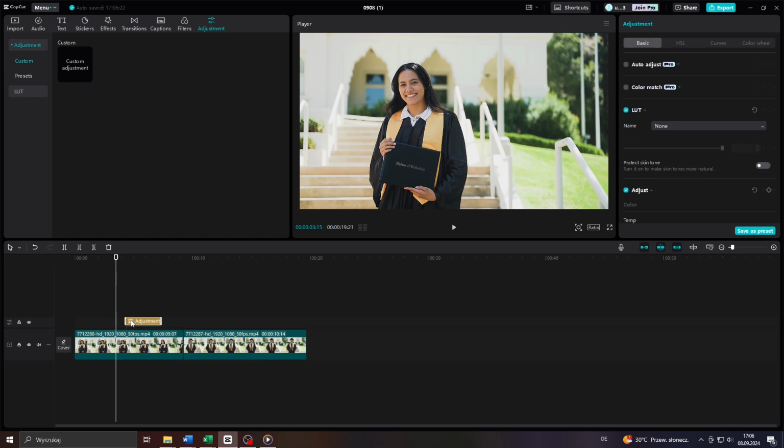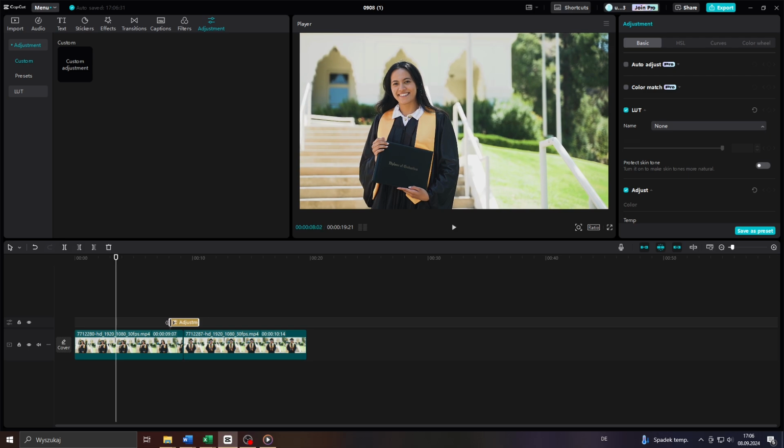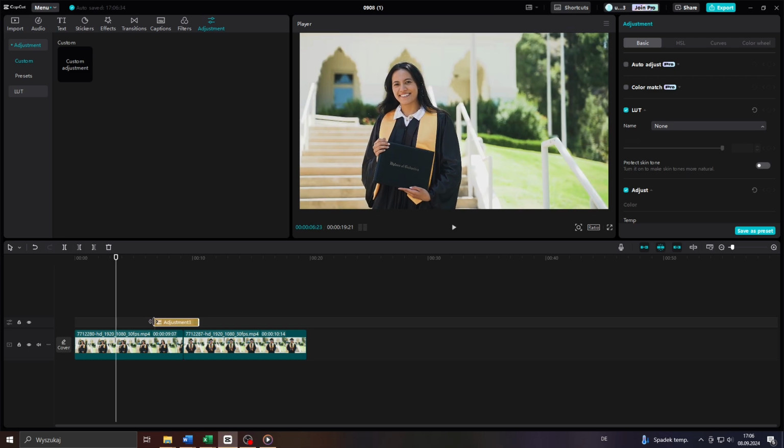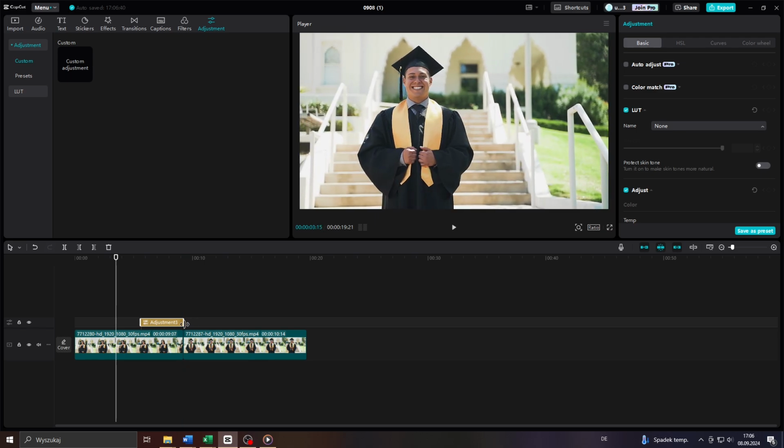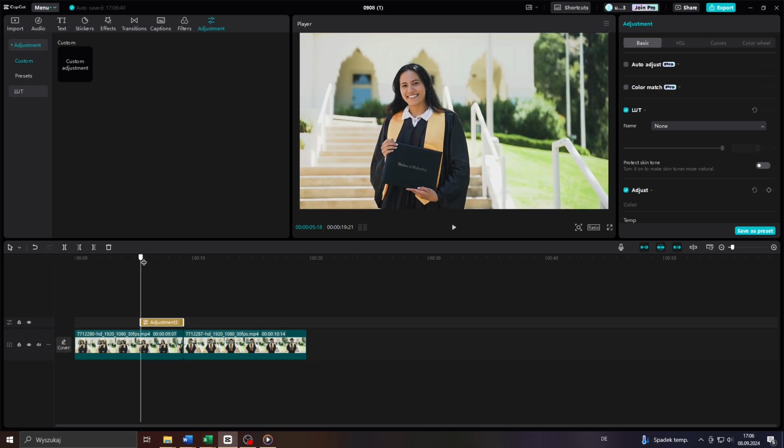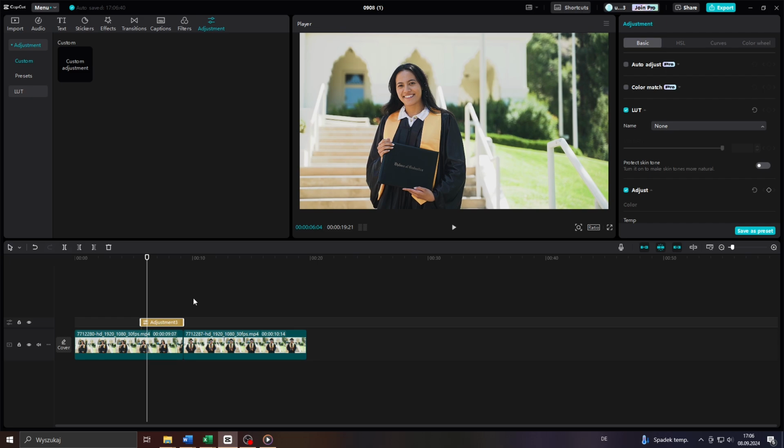There you go. You can also adjust your adjustment layer's position and length by simply dragging it here on your timeline like that. So let's say that adjustment layer here starts at the 5-second mark and lasts till the 8 or 9-second mark.